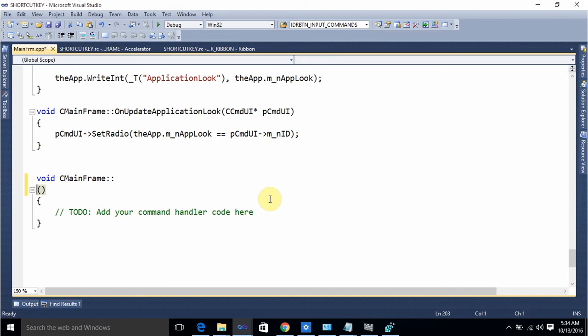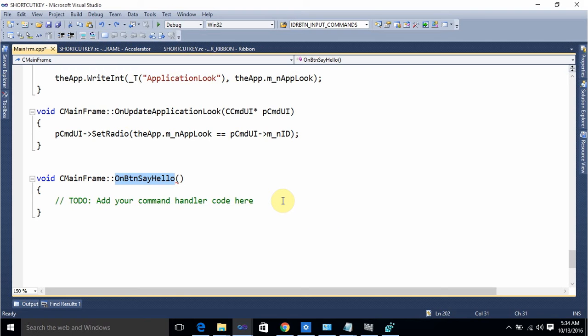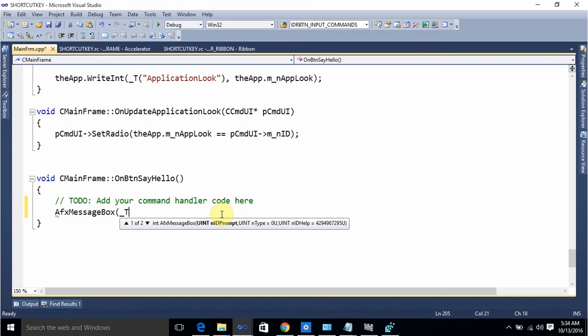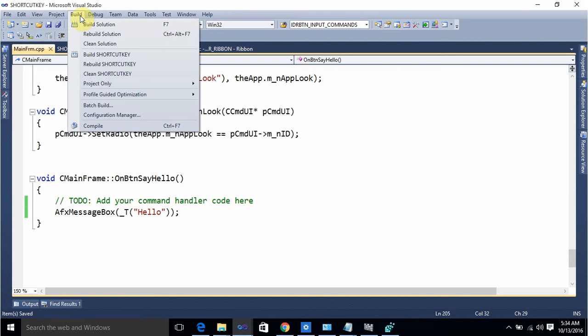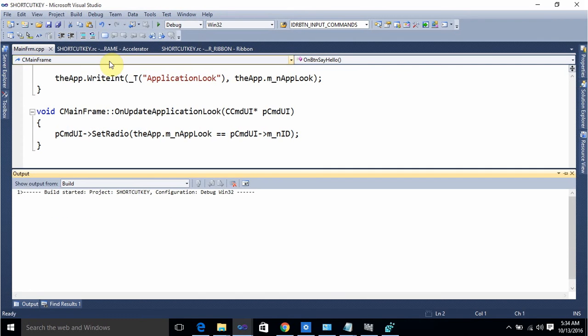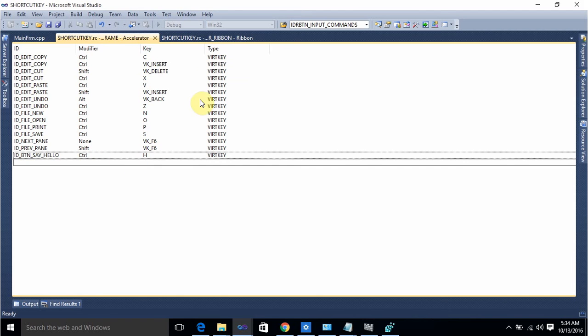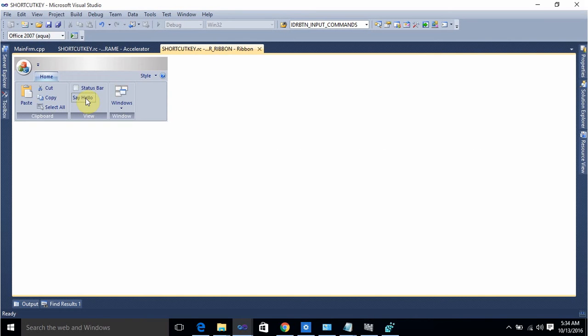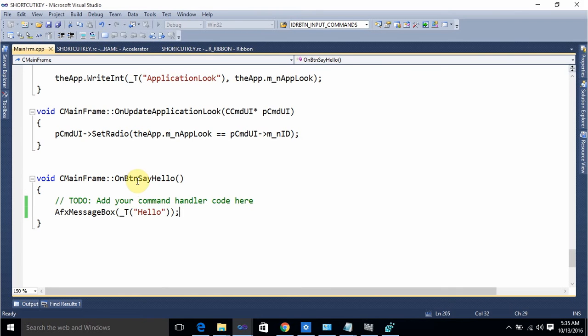So here I will add a message, AfxMessageBox, saying hello. So now let's build it. So now whenever I press this control H or this say hello button, this handler will get called and this message hello will pop up.